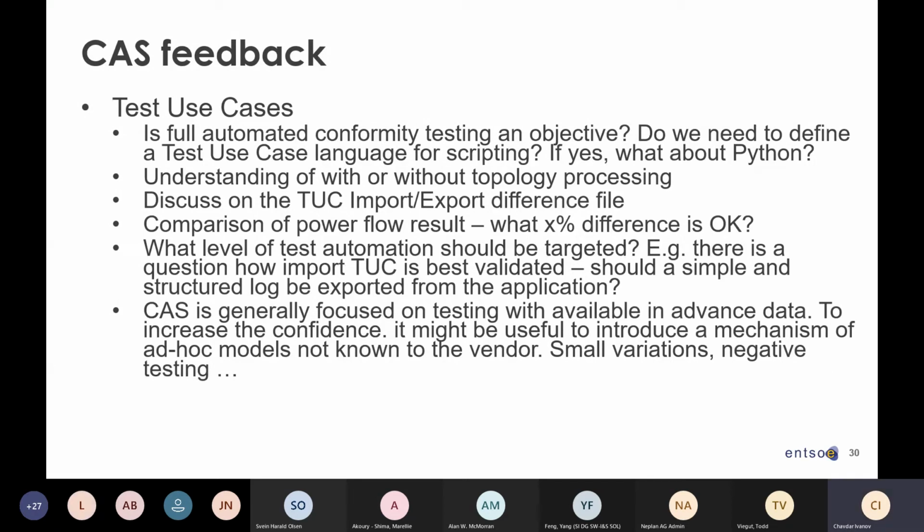So any more suggestions or comments on that issue? Do you think it would be possible for you to supply some structured log file or something like that, or do you prefer to stick to the screenshot kind of approach? Do you have any thoughts on that? Yeah, Emil, I think.